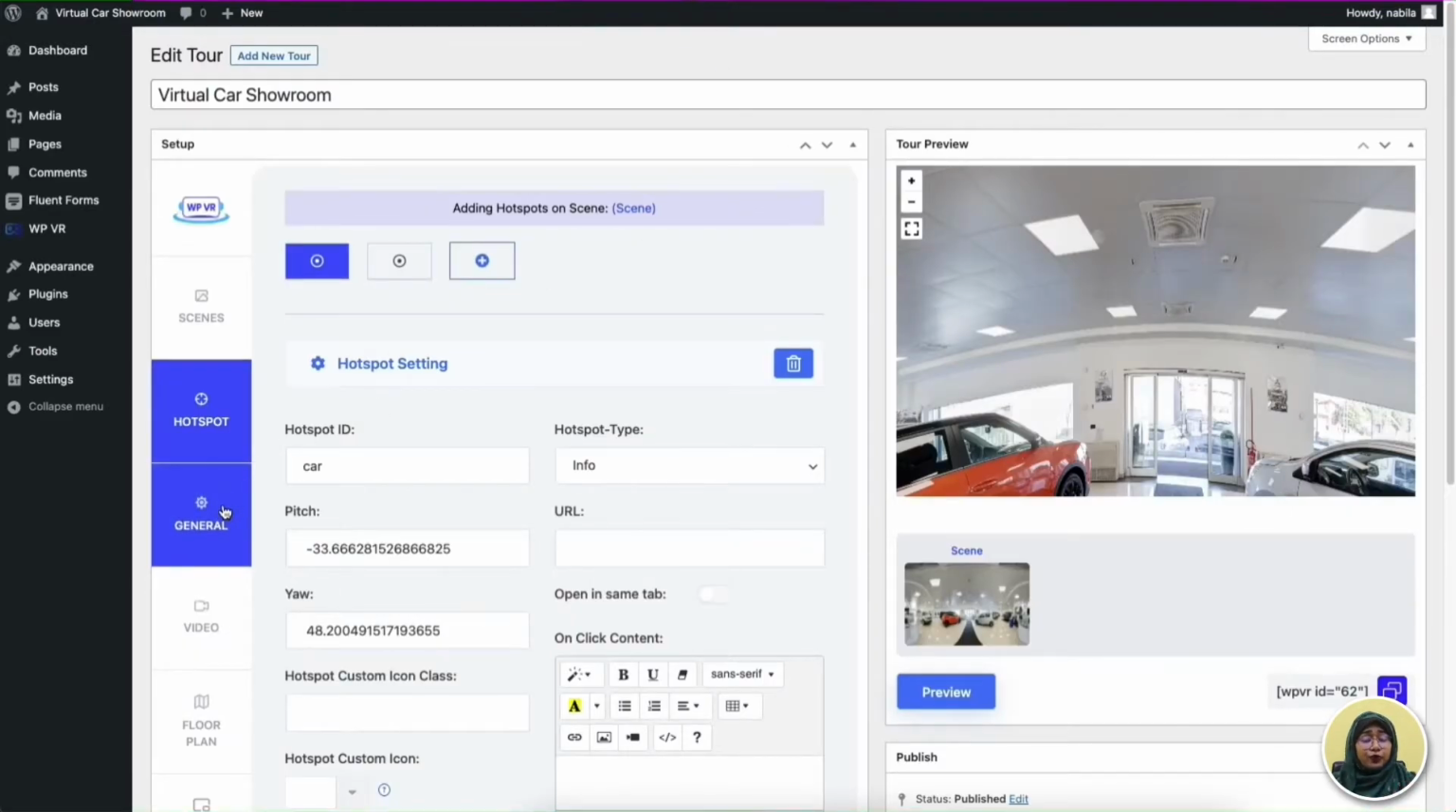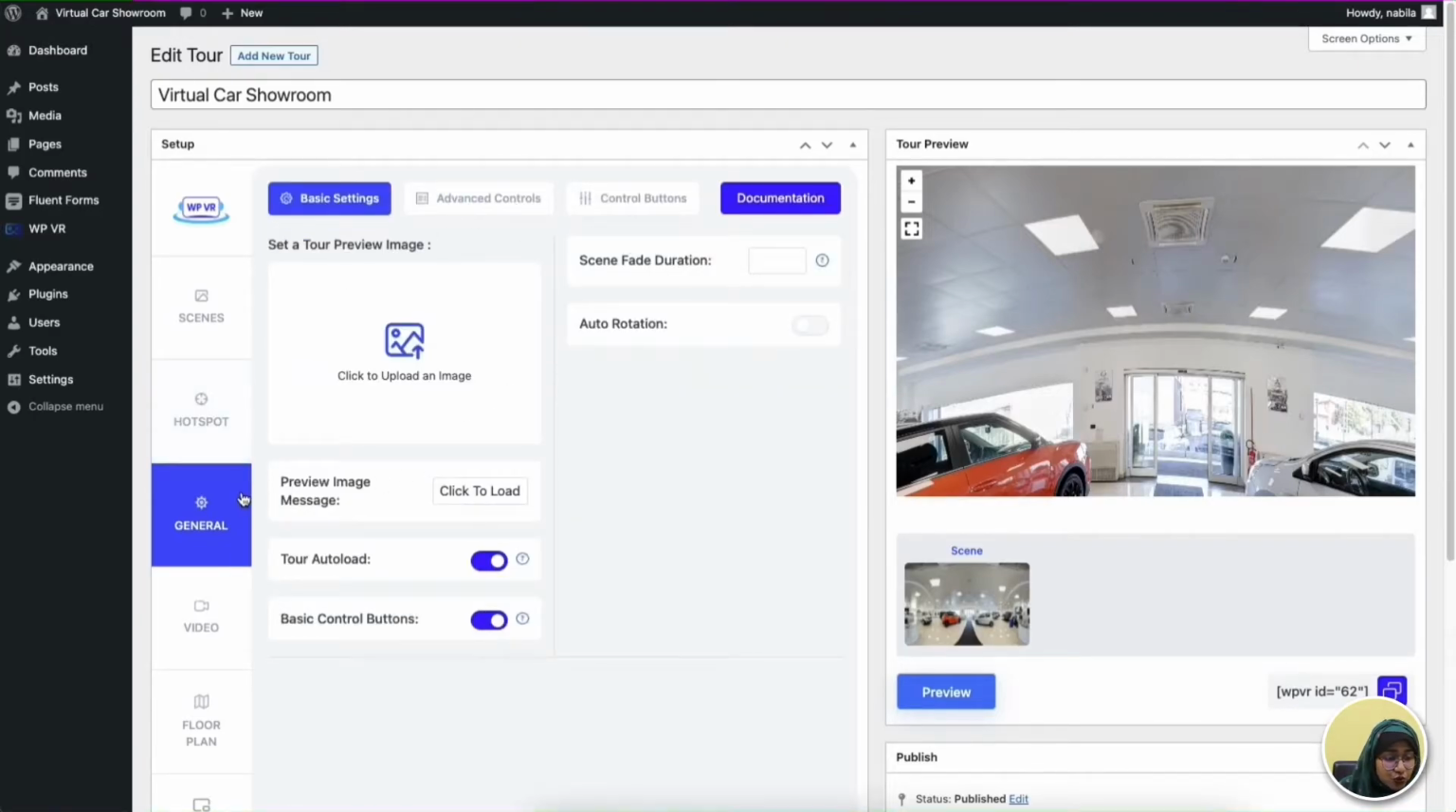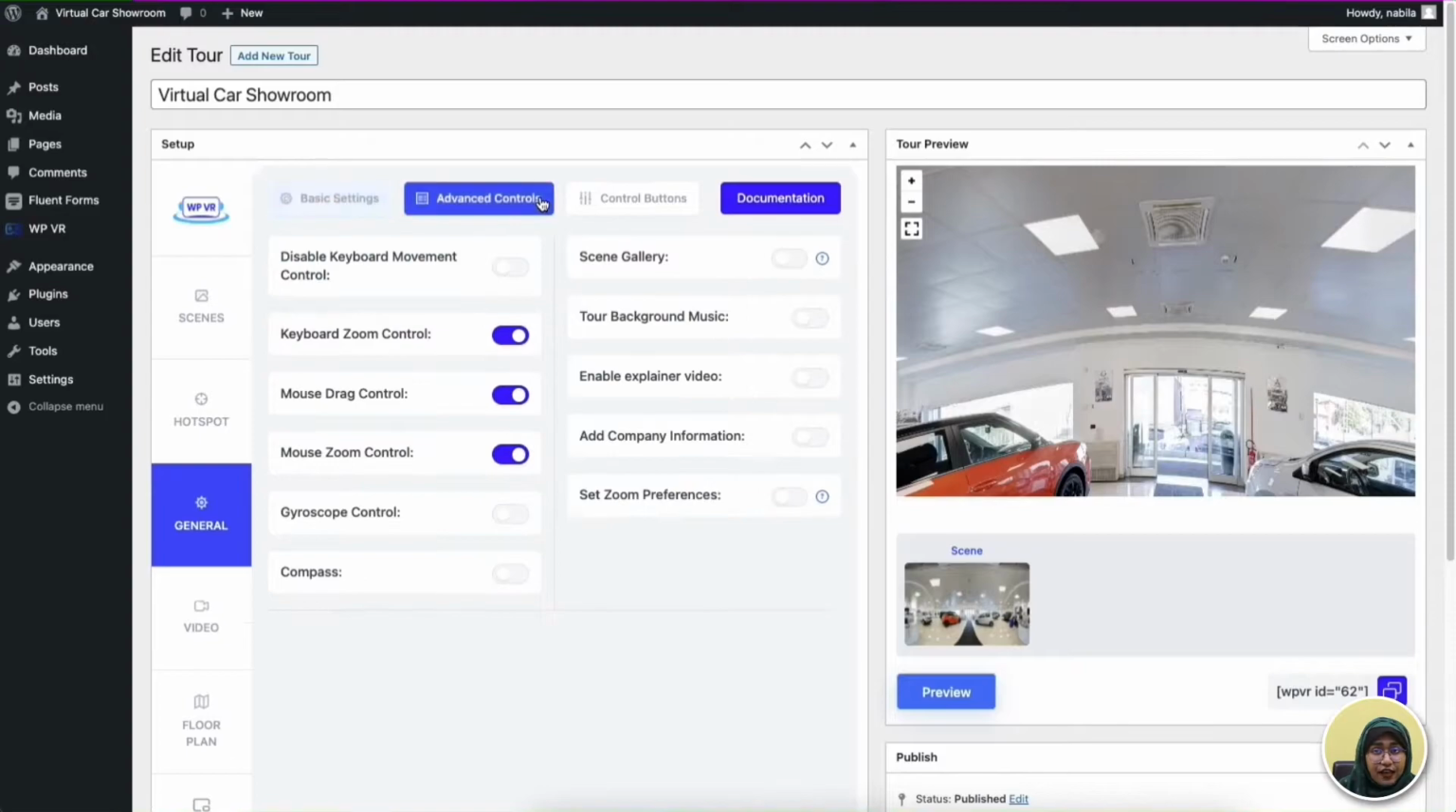In the WPVR Pro plugin, there are some advanced features. So you have to go to the General tab and click Advanced Controls. Here are some WPVR features that will help you create an engaging virtual experience for your clients. You can enable these features from the Advanced Controls of this General tab. All right, so here are the advanced options: scene gallery, tour background music, explainer video, company information, zoom preferences, compass, anything you want.